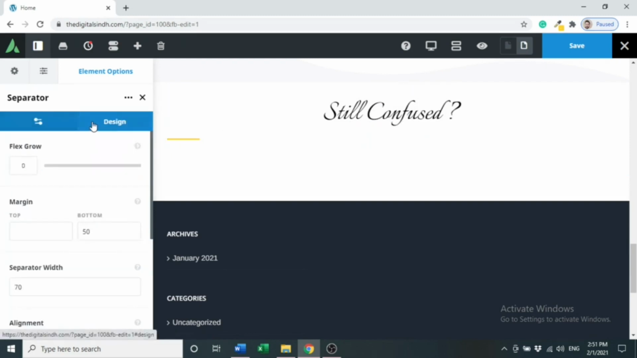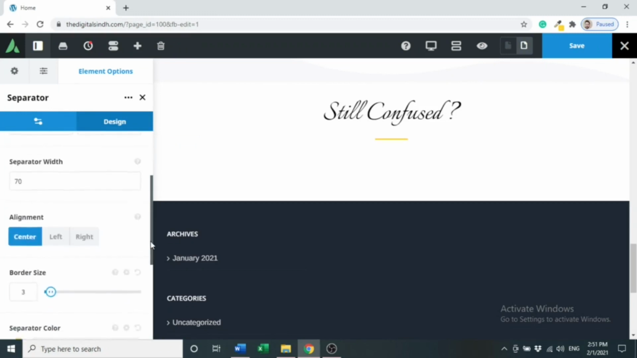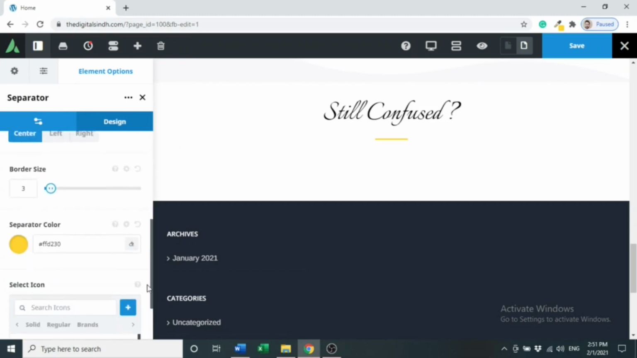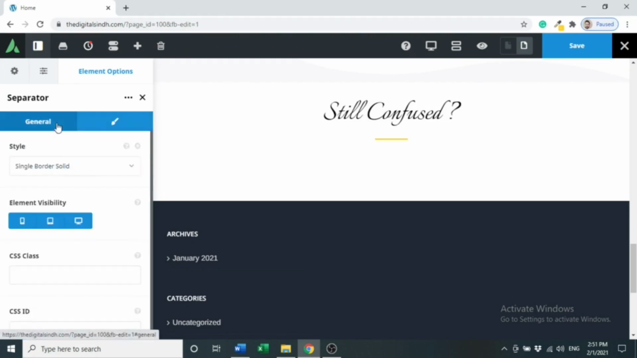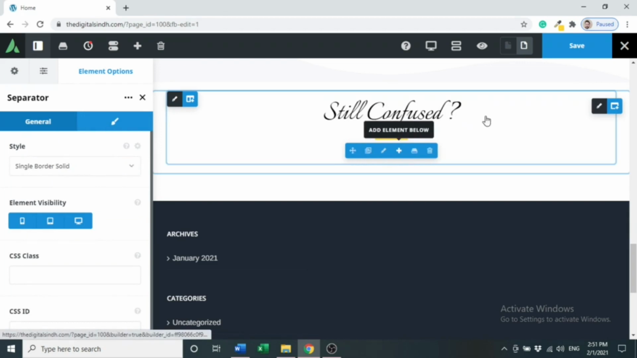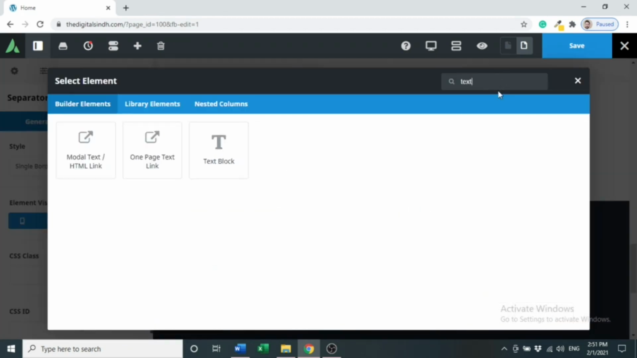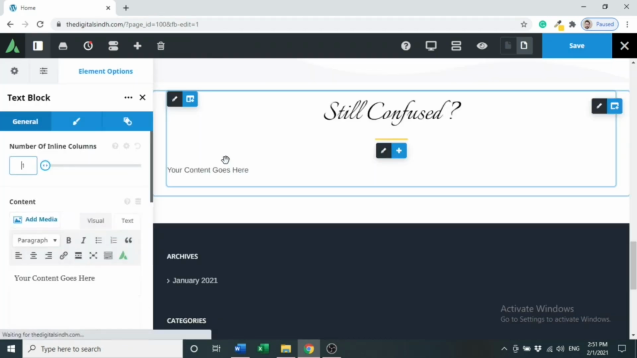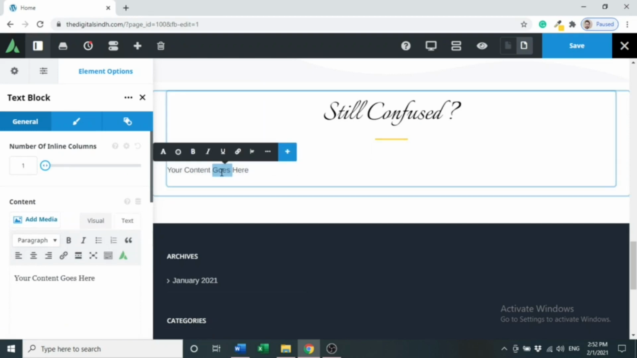Let's change its alignment, and okay. So still confused, we'll add a text block here. Add text block, click text. Here we'll add the text "Still confused".